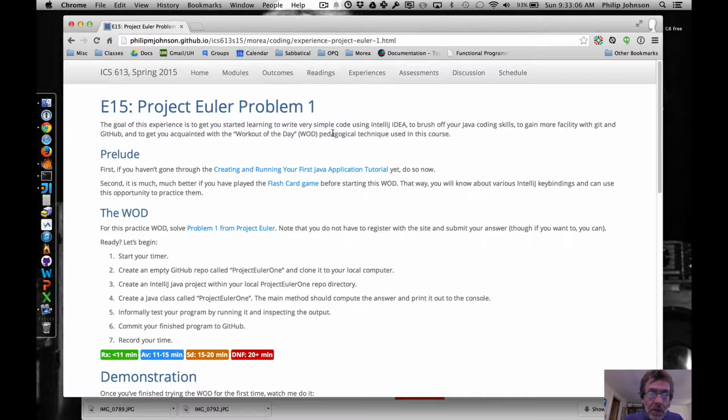So before you do this particular practice WOD, I really recommend that you go through this first Java application tutorial from IntelliJ and that you play the flashcard game as a way of getting some familiarity with key bindings. You're not going to really get the key bindings into your fingers until you're really using it coding, but I think the flashcard game is going to accelerate the internalization process.